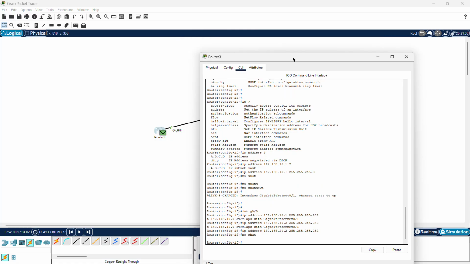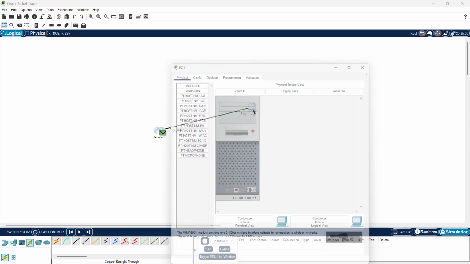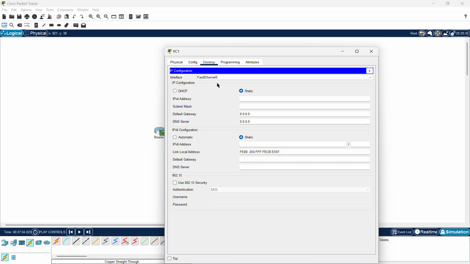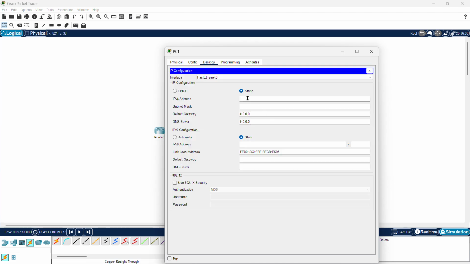And here you see the connection is now up and in a green state. Let's open up the PC. Here you have all the options like IP configuration. Right now we don't need all of this. We only need IP configuration and the command prompt, because we need to configure the IP address right here.